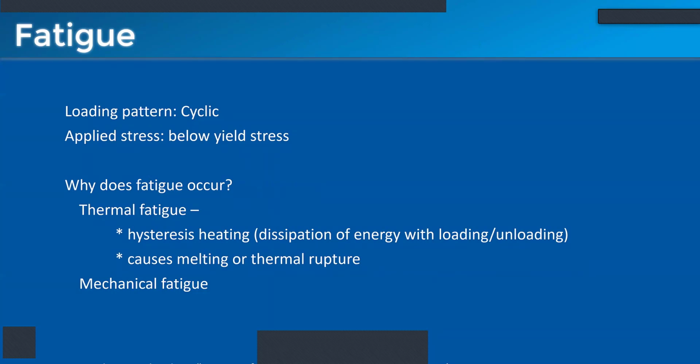This happens a lot in implants in the body. For instance, a hip implant. You can think of the stress cycles, the loading and unloading on that joint. Every time you take a step, every time you walk, you're loading and unloading that joint. And so that material would be subject to fatigue or fatigue failure over time.